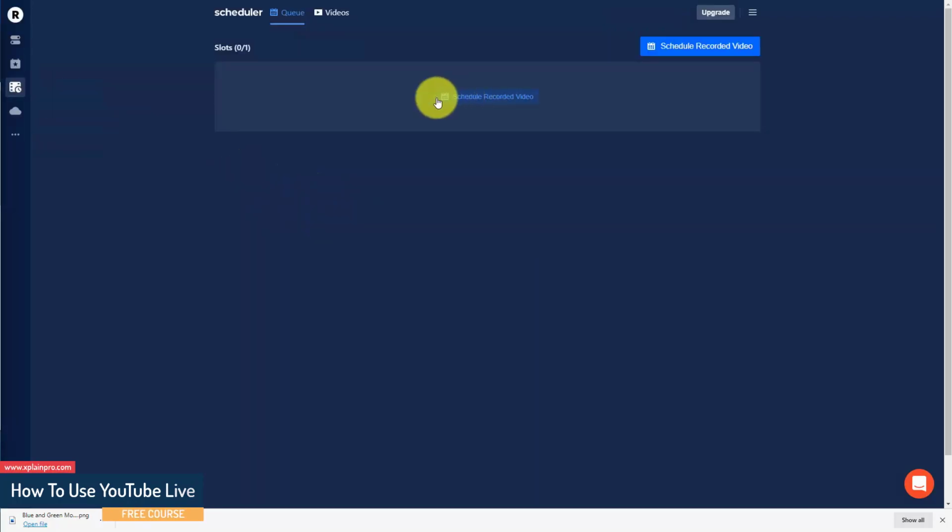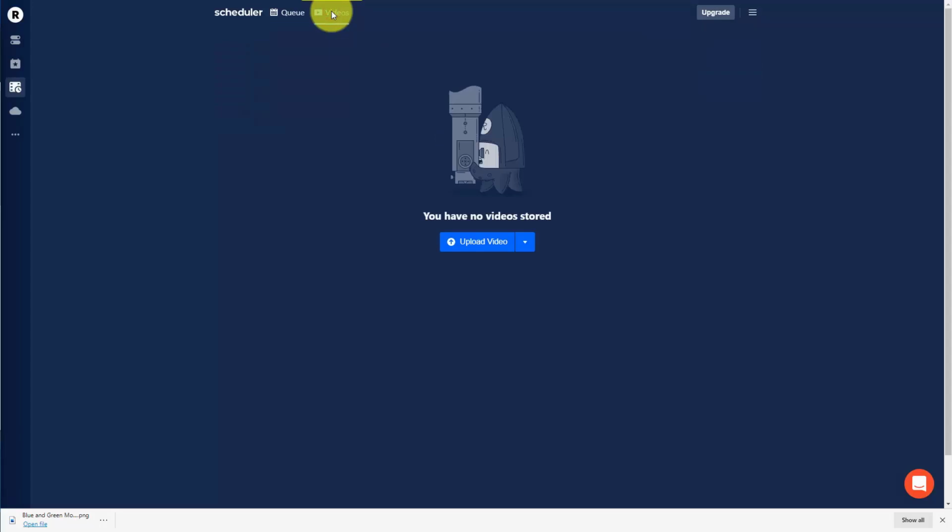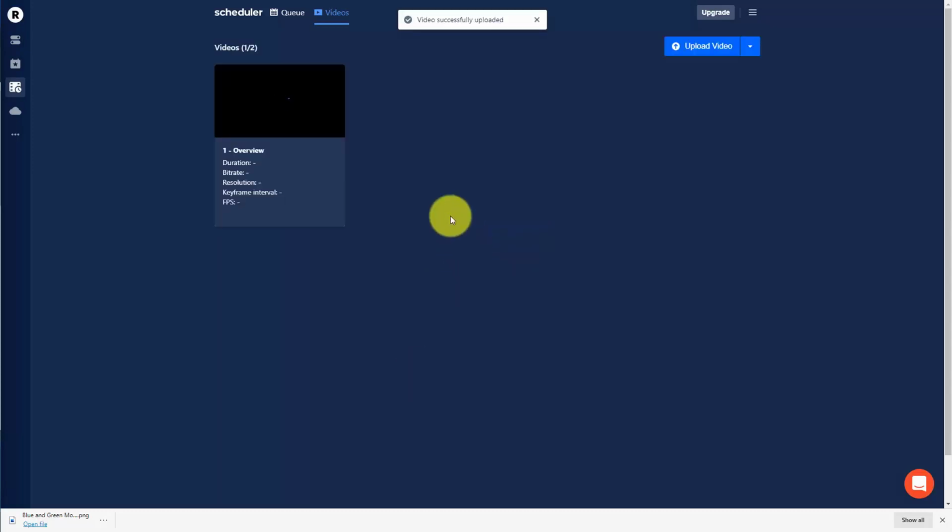What you're going to need to do first is upload a video to the scheduler. So you're going to click on Videos. Here you're going to click this button that says Upload Video. And then Restream will start the process of connecting your video to its system. Now this is not going to be instantaneous, so you are going to need to wait for this process.